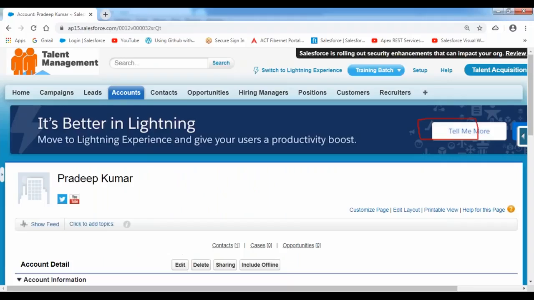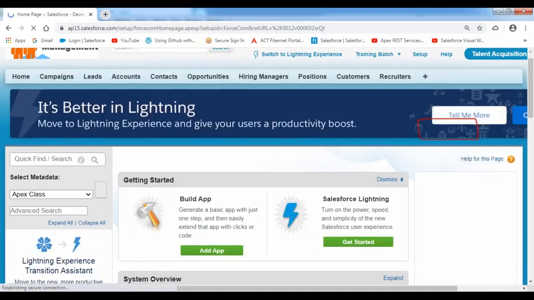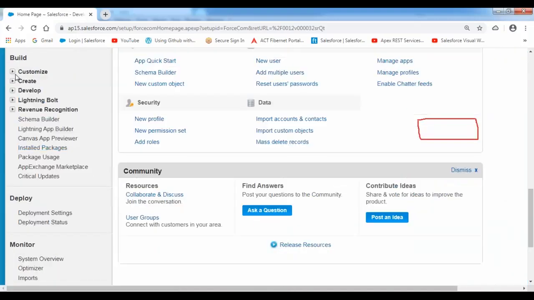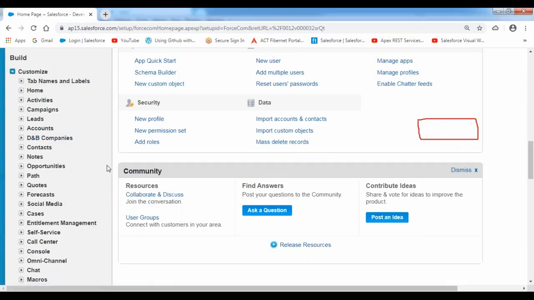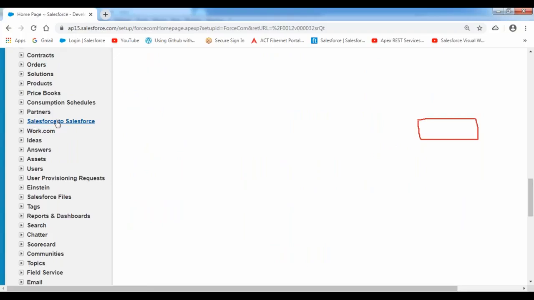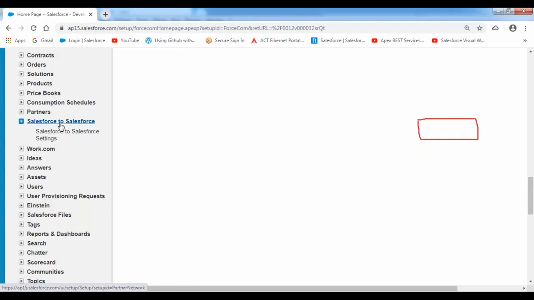Let me show you. When you go to your Salesforce organization, we have a feature called Salesforce to Salesforce. Go to Customize. Here we have an option called Salesforce to Salesforce. That means we can integrate one Salesforce instance with another Salesforce instance without writing any code, just by using mouse pointers. We'll see tomorrow; we will discuss the Salesforce to Salesforce integration.